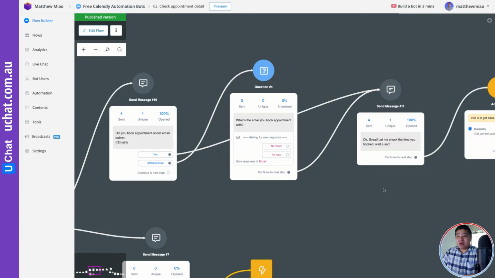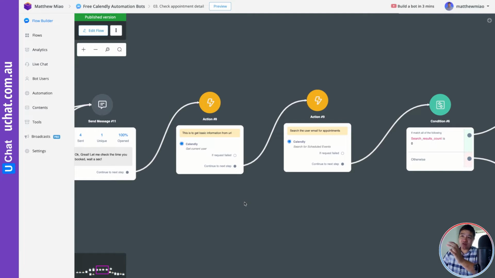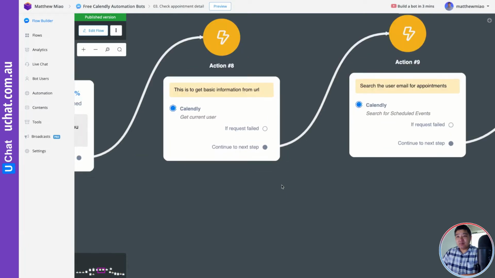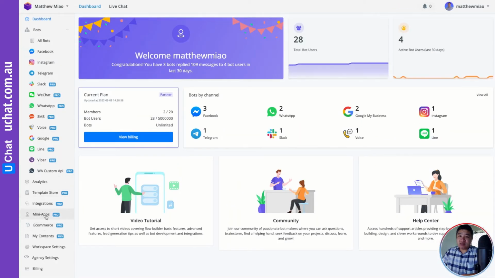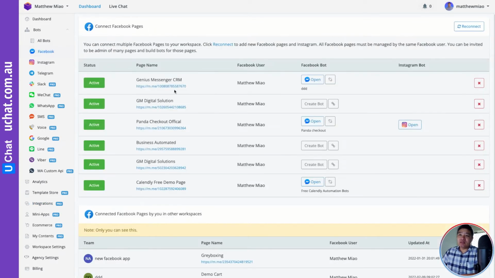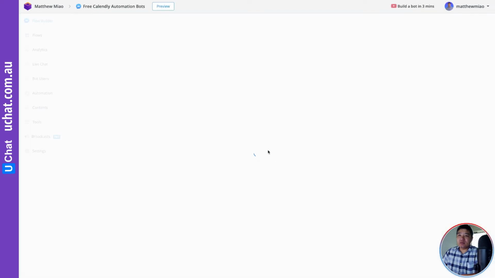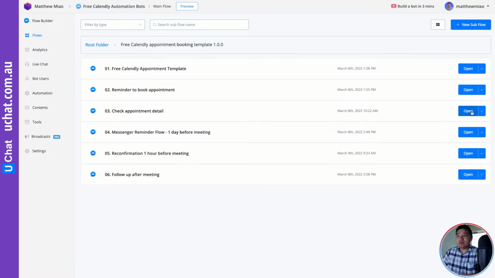And after we get the email, here is all the information, a core element for this workshop. Okay, so basically the first step is, if you connect your Calendly account in, for example, the integrations, let me see the Calendly account. I already clicked connect, it's a free account, so you can see it doesn't have webhook information, right? So the first step you need to do is, let me go back to check appointment detail.